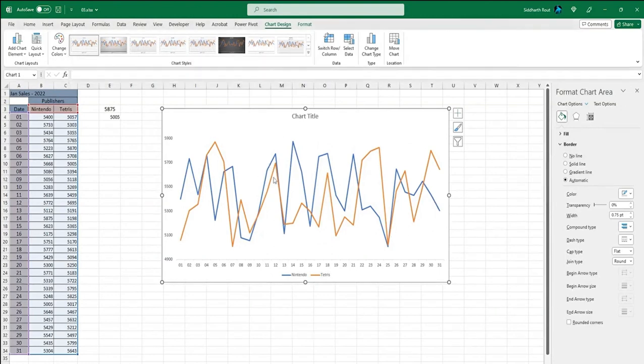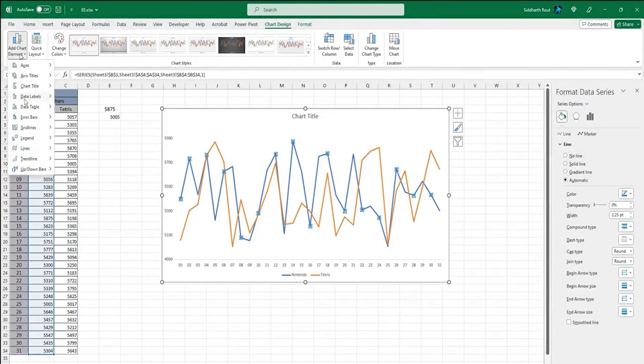Just by looking at this data, you don't know where we are heading. So trend line can actually help. So let's do one thing. Let's go ahead and add a trend line to Nintendo data, which is the blue one. So how do you do that? In my previous video, I explained, go to chart design, click on add chart element and click on trend line.